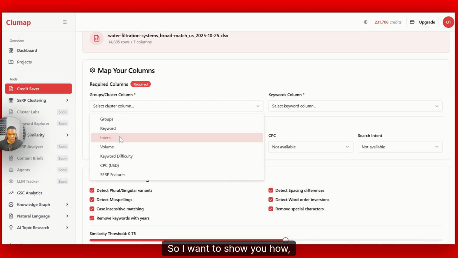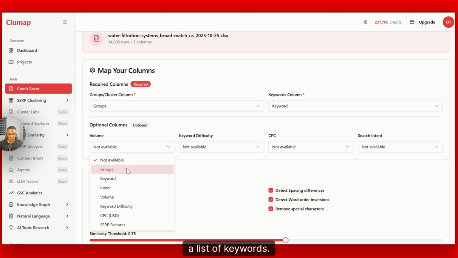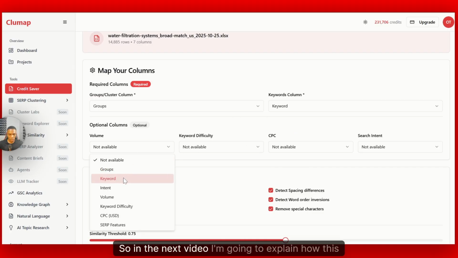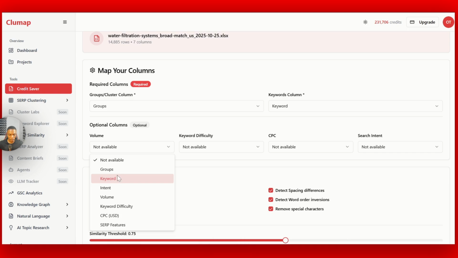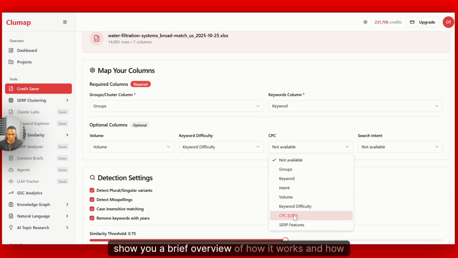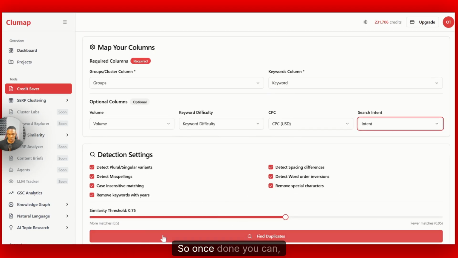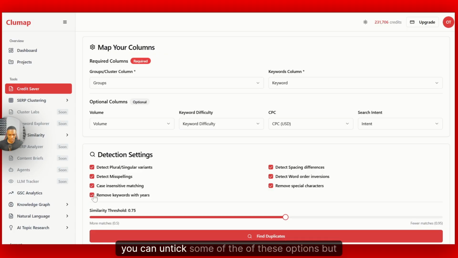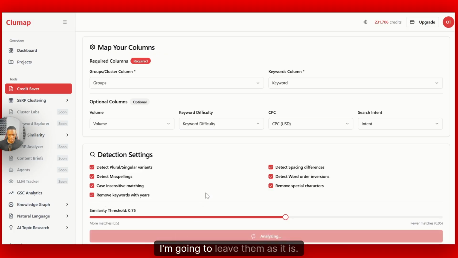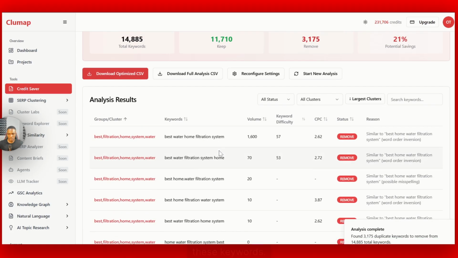So I want to show you how much you could save with Credit Saver, right, by importing a list of keywords. Right, so in the next video, I'm going to explain how this works comprehensively. So this is just to show you a brief overview of how it works, how much money it could save you on clustering costs. So once done, you can take some of these options, but I'm going to leave them as they are. So what I'm trying to do now is to deduplicate these keywords.